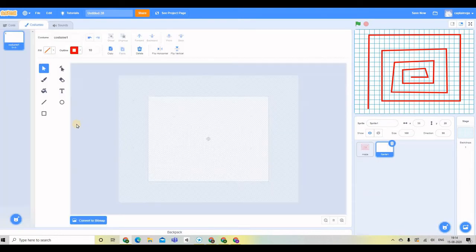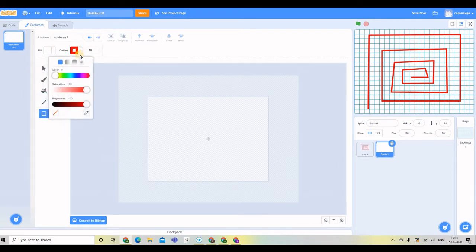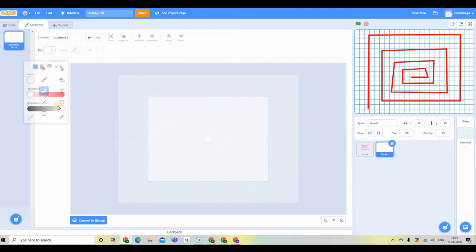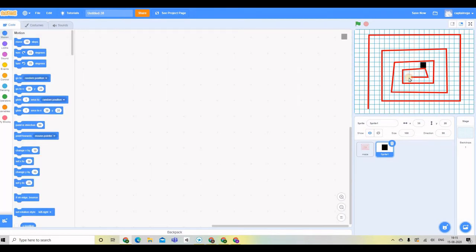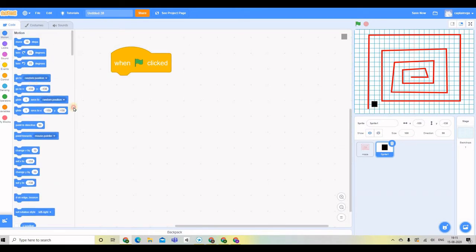And now we're going to paint the other sprite. We're going to fill in white, and for the outline, click this button. There is no outline. Make it very small, like that, and position it at the center. Now change the color maybe to black. Okay, now we got a very first sprite. And when flag clicked, position it to this number, -159, -138.